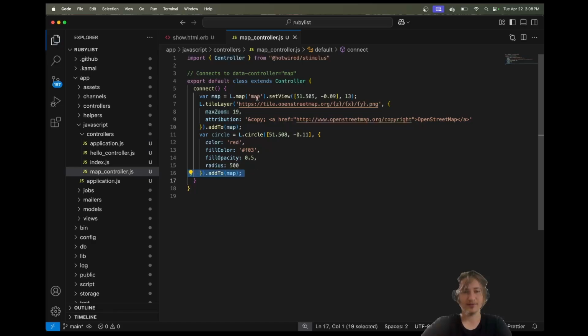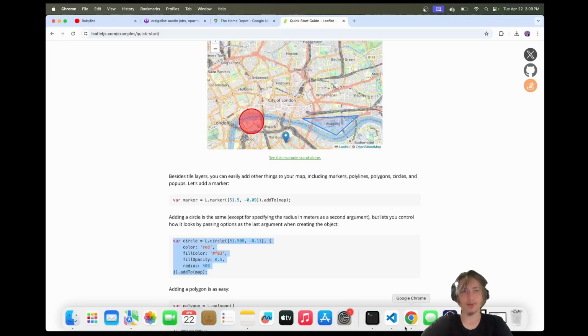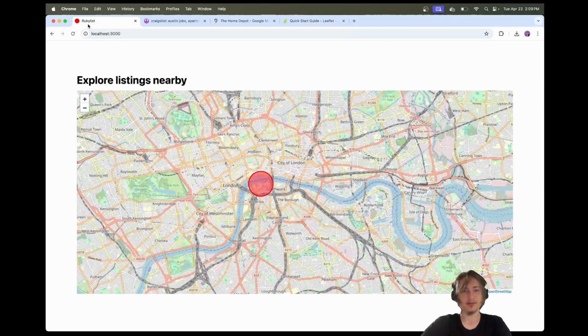Boom. This is just going to be sample data, by the way, for now. And we can get into implementing the real data in a second. So let's reload. Boom, this is what it looks like.